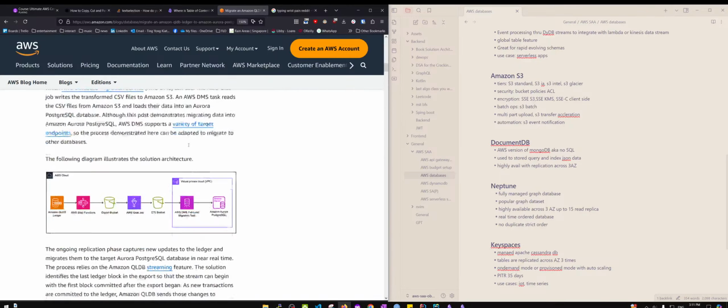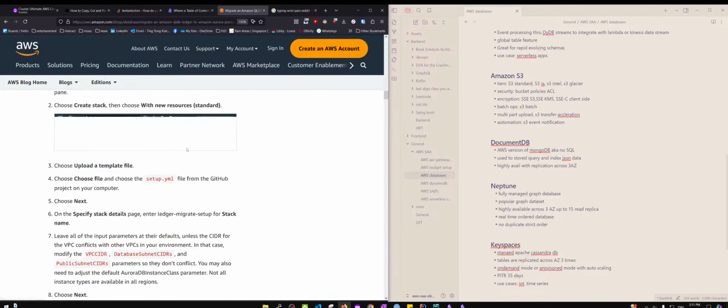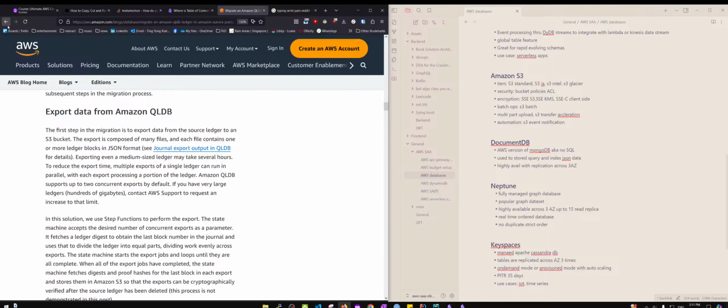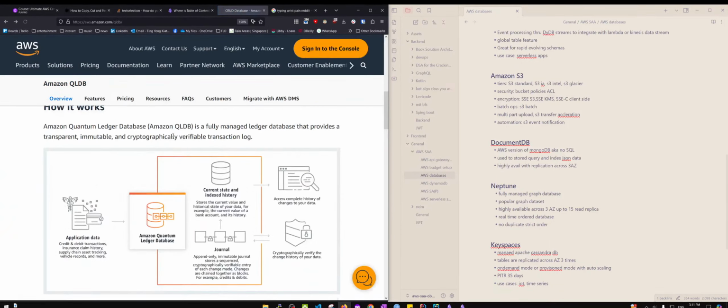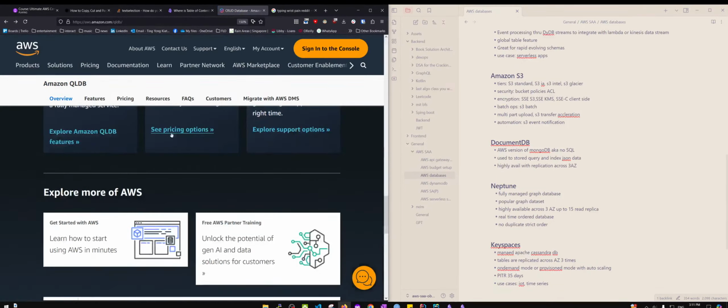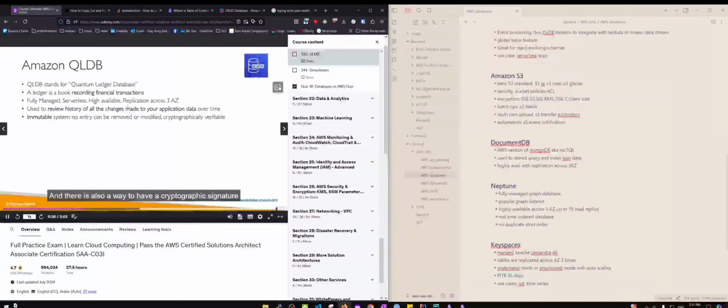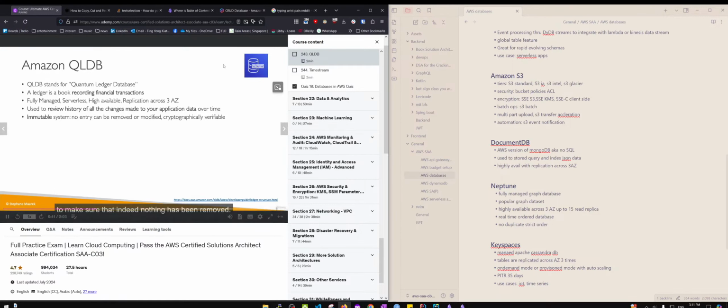That's why it's called a ledger. So it's an immutable system as well. That means that once you write something to the database, it cannot be removed or modified. And there's also a way to have a cryptographic signature to make sure that indeed nothing has been removed.